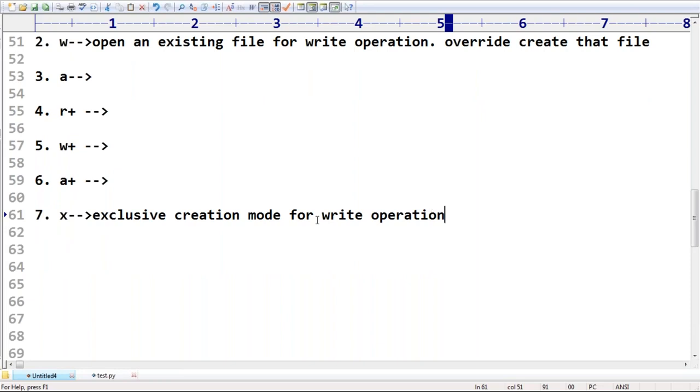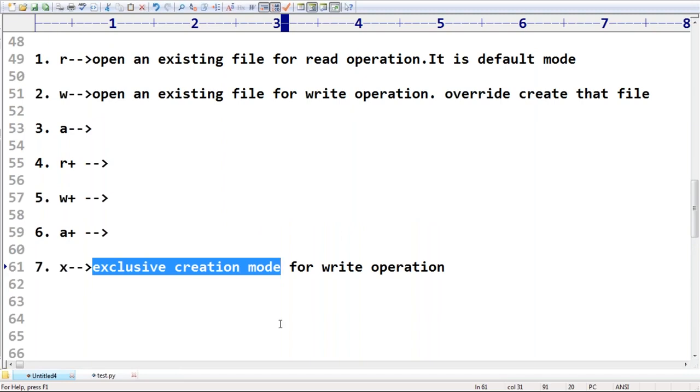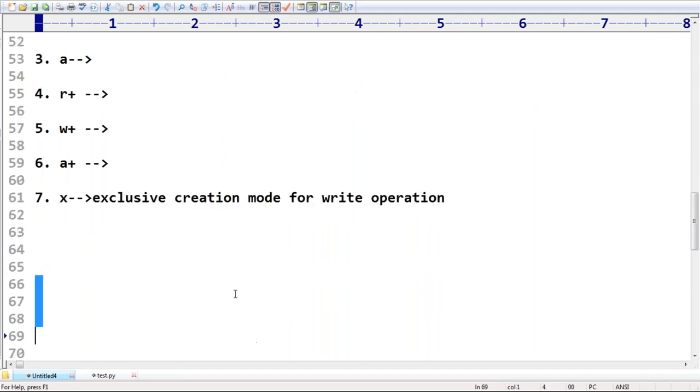Then you may immediately ask, sir, it is anyway for write operation only, but what is the meaning of exclusive creation mode? For all these things, examples are going to be covered. Don't worry about these things. I'm just telling you these are the possible modes. That's my only intention, I'm just introducing the terminology. We will discuss it. Can you please tell what is the meaning of exclusive creation mode?